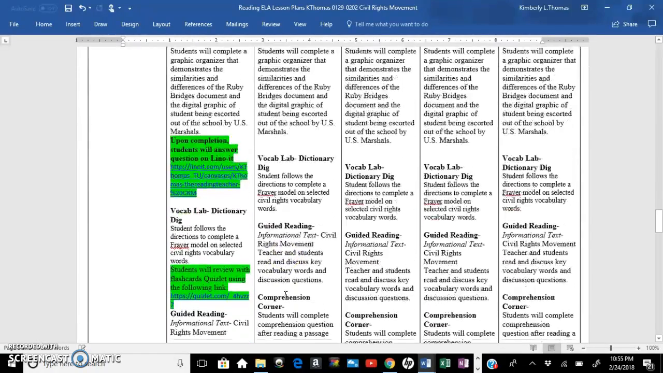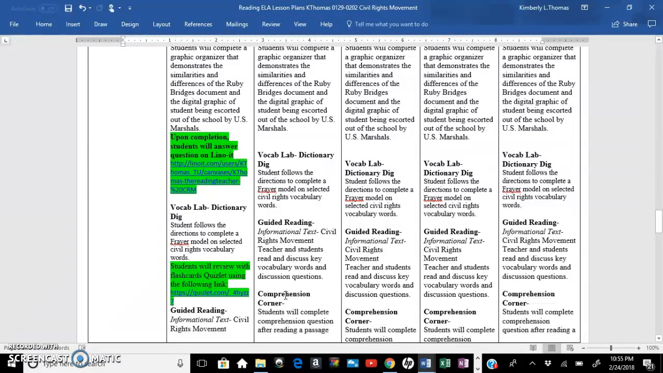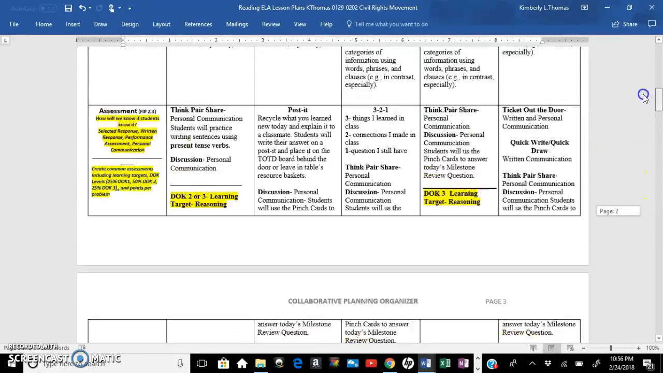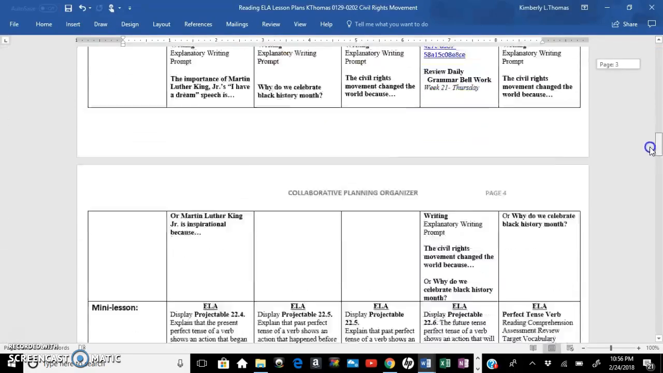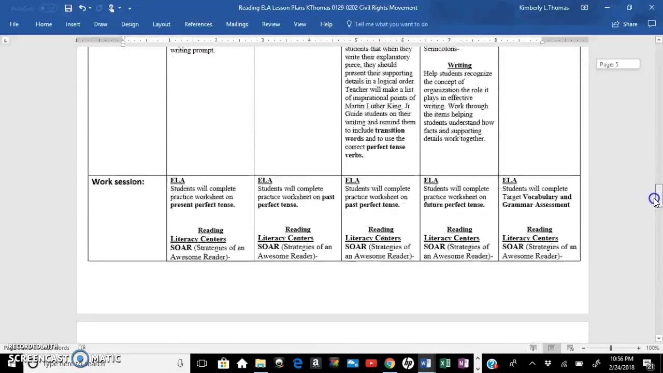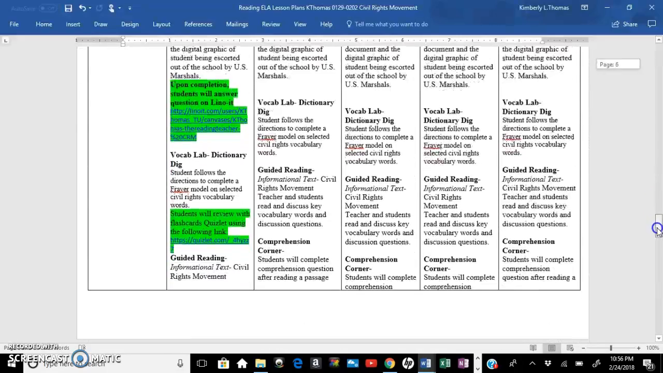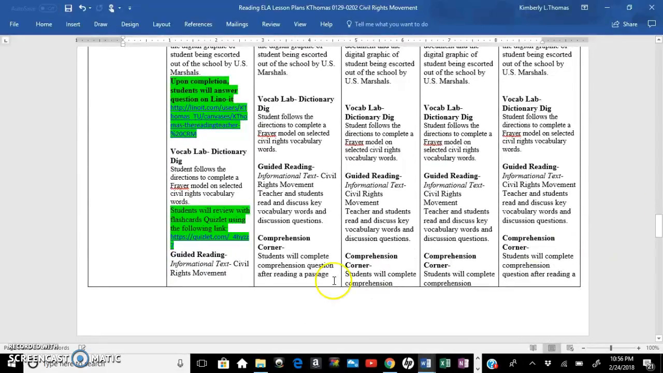So students will also go to my vocab lab dictionary, where they'll do a dictionary dig. With that dictionary dig, they're asked to use the dictionaries to complete a Frayer model. And they have specific vocabulary words. The target vocabulary words that were displayed here, the students will select one of those vocabulary words and they will complete a Frayer model, either before or after, because within that station, I'll probably have 1 or 2 of the iPads.